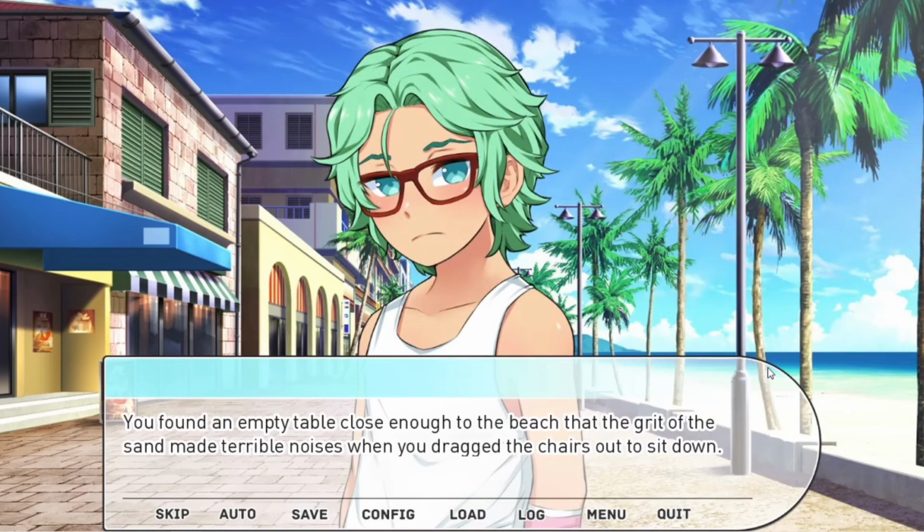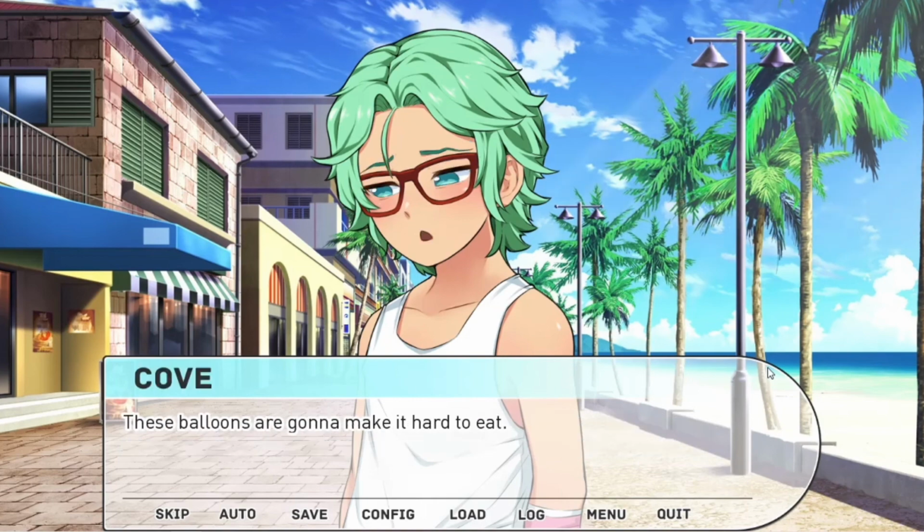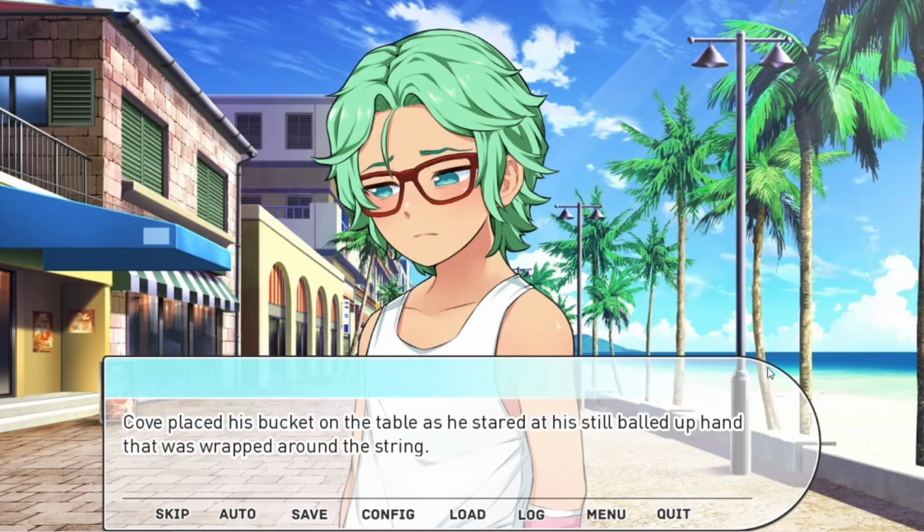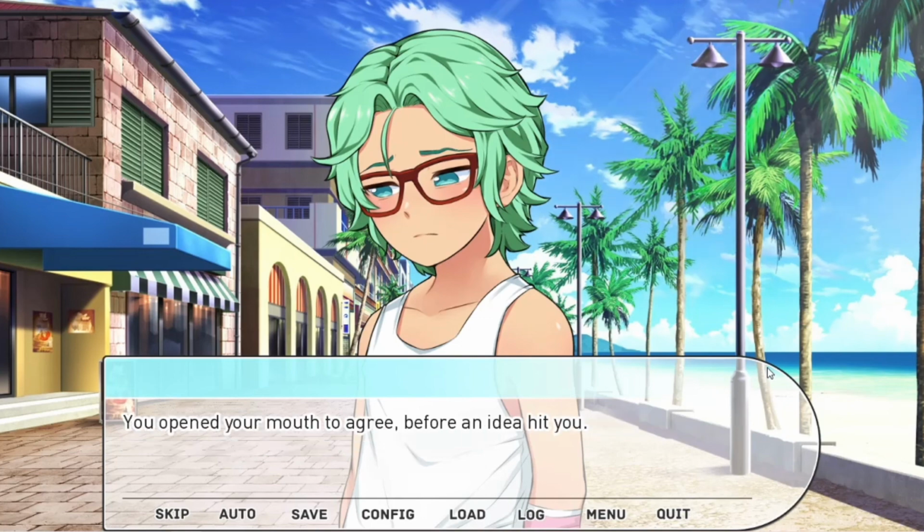You found an empty table close enough to the beach that the grit of the sand made terrible noises when you dragged the chairs to sit down. These balloons are going to make it hard to eat. Cove placed his bucket on the table as he stared at his still balled up hand that was wrapped around the string. You opened your mouth to agree, but an idea hit you.